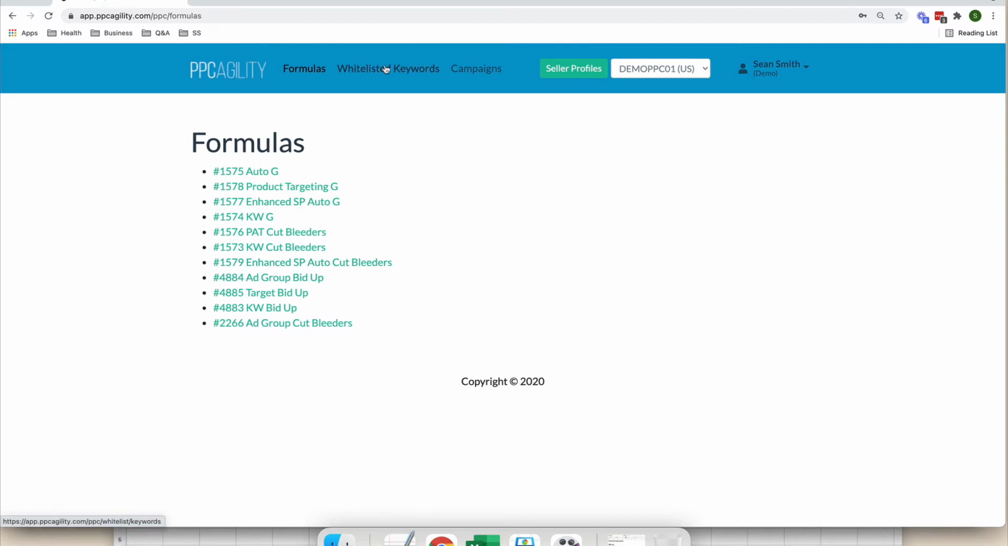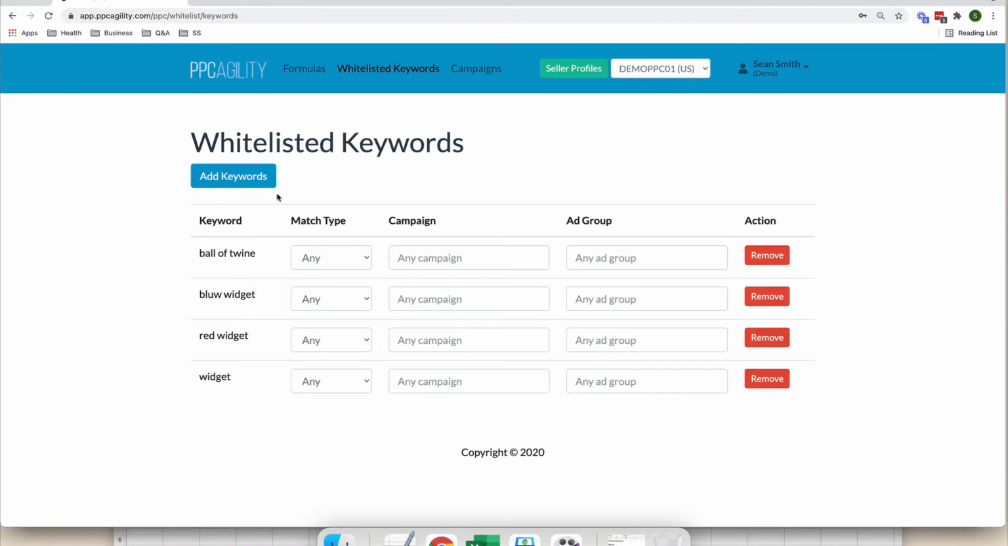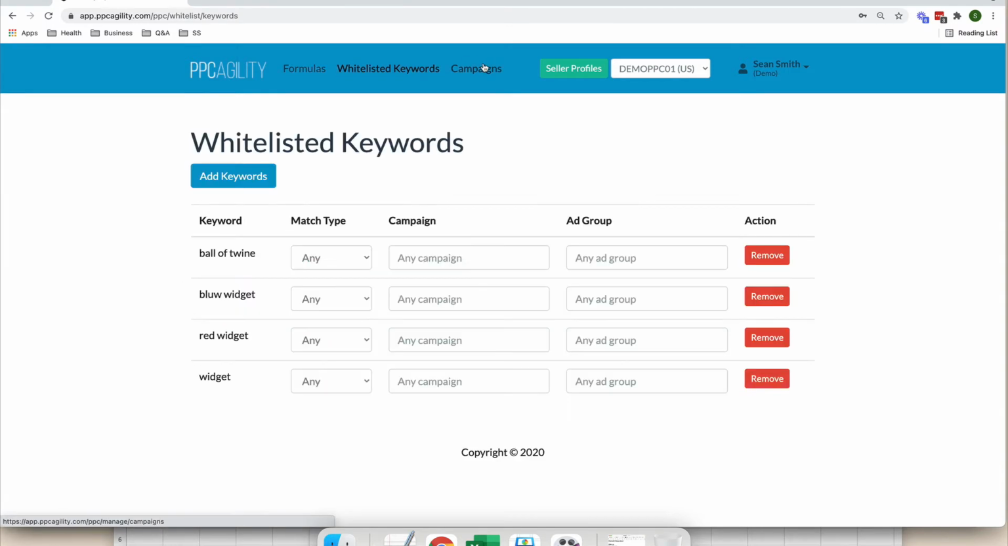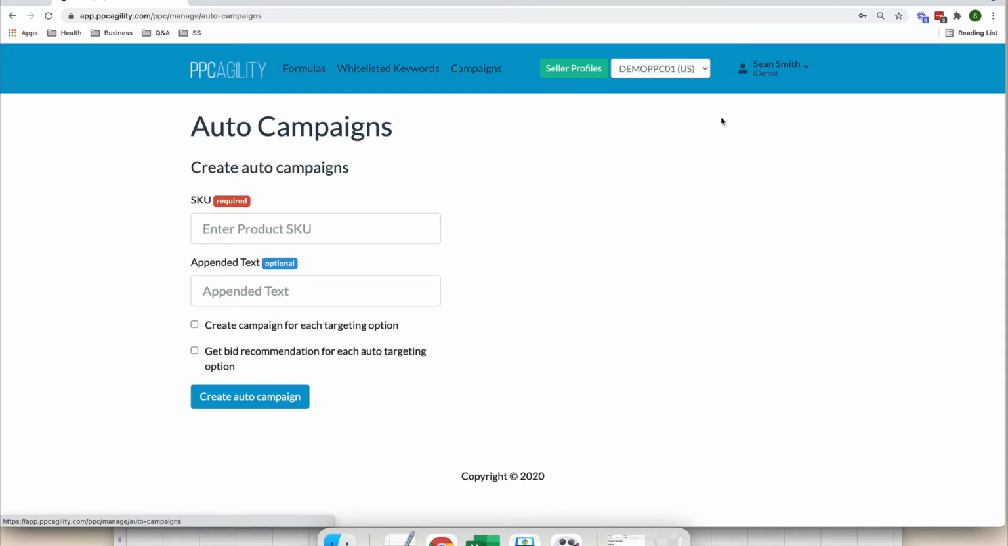Whitelisted keywords allow you to add a keyword. You have to select the match type, the campaign, and the ad group, because we need to know specifically which one you're targeting. If you add a keyword to whitelisted keywords, let's say you want to rank for a keyword and you don't mind if it's at a 60% ACoS, even though your target's a 30, you can add it to this list. And when you run the formulas, it will not touch that keyword. That's whitelisting.